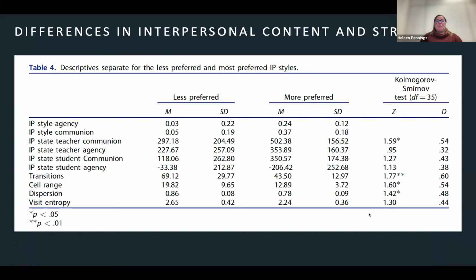So we did a Kolmogorov-Smirnov test to test whether differences between most preferred and less preferred teachers could be found. What we saw was that there indeed were significant differences, especially in the number of transitions, the number of cells, the number of changes, and the dispersion across the grid.